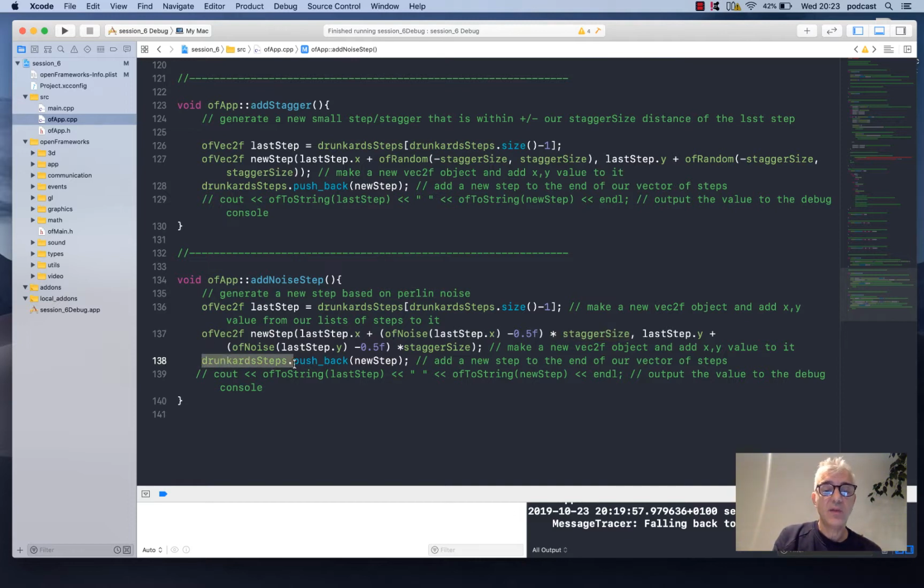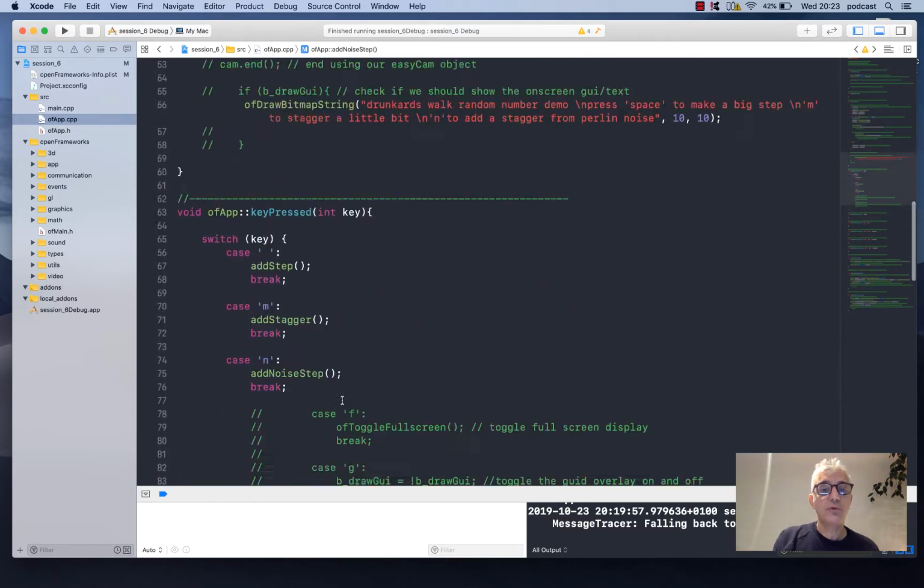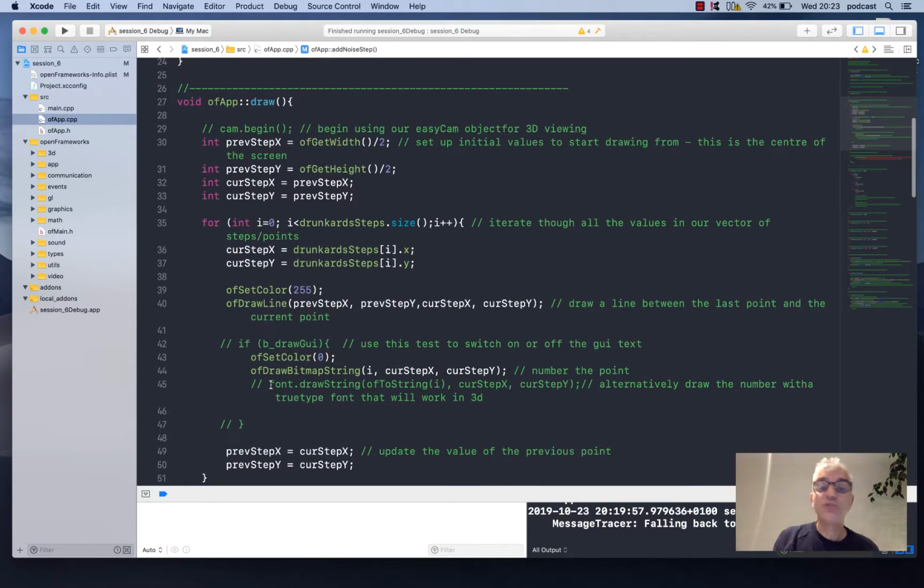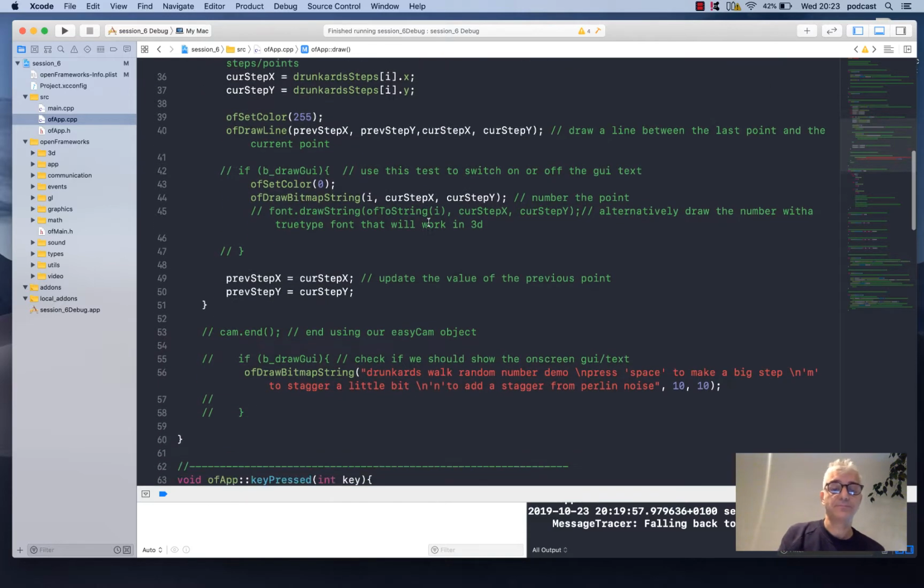And then we take the drunkard steps list, use push_back, and again push our new value onto the back of it. So it's getting longer and longer and longer. And in our draw routine, we just loop through because we ask the drunkard steps, using the size, how big is this vector? How many points are in this vector?